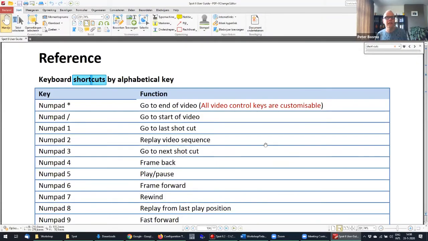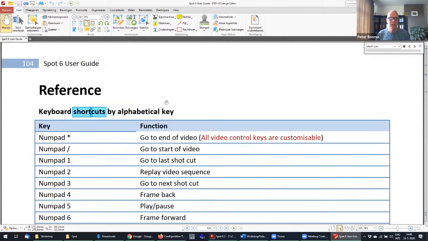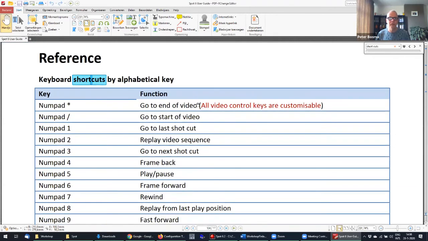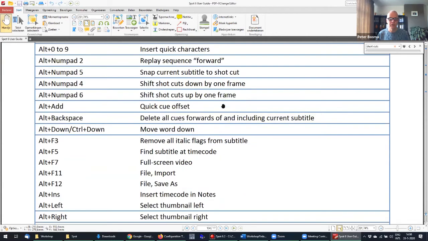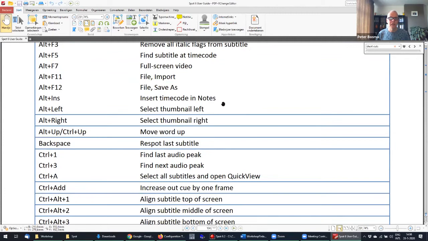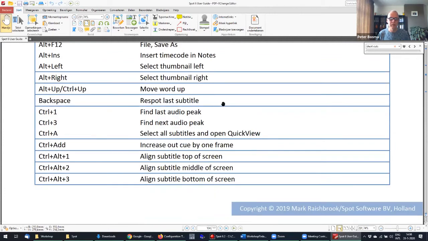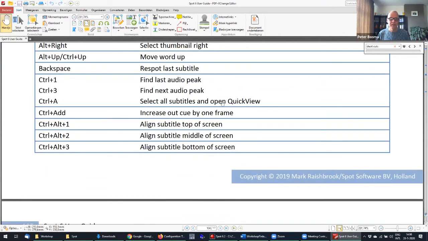If you go to the user guide, which you can access by pressing F1, you'll see the list of all the shortcut keys in Spot, which is good to go through. There's quite a lot, and if you just select the ones you really need and memorize them, they make your life a lot easier.